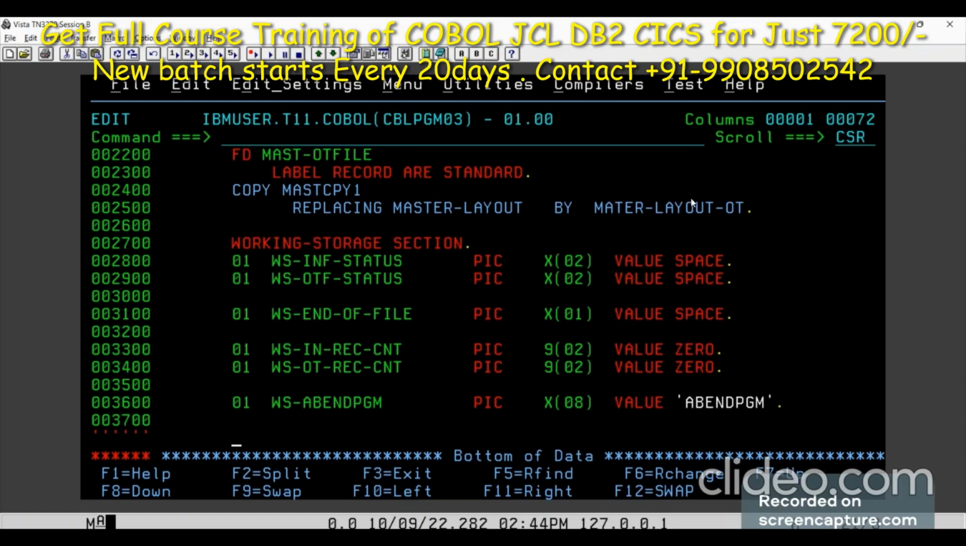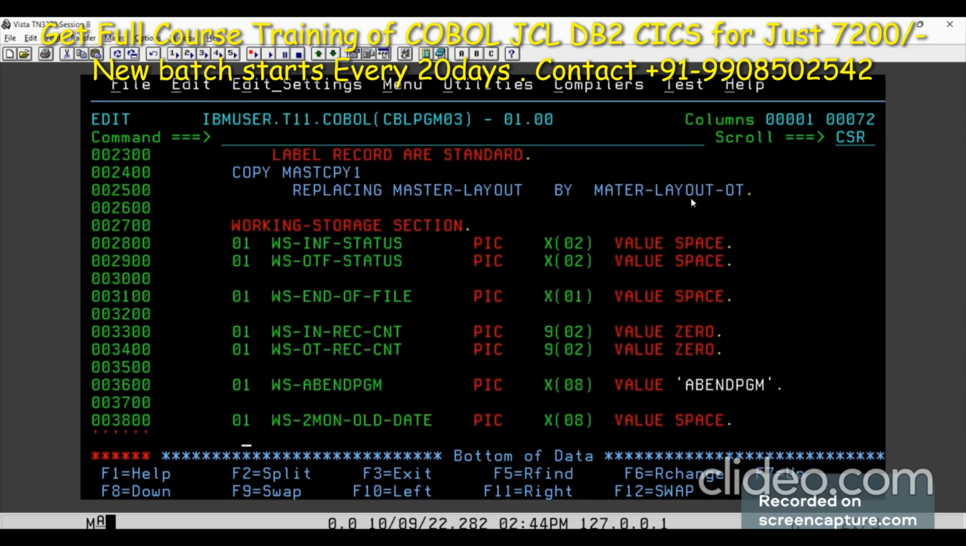So for that, guys, there are multiple ways, but I'll tell you all the ways possibly. The easiest way, if you're writing a very simple program, take a variable like this, 2 months old date, and use the ACCEPT statement and get the date from the JCL. This is the easiest way, guys.